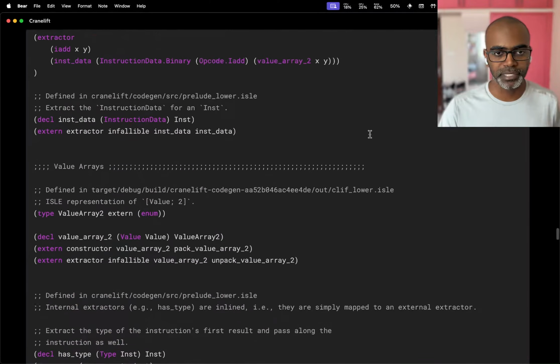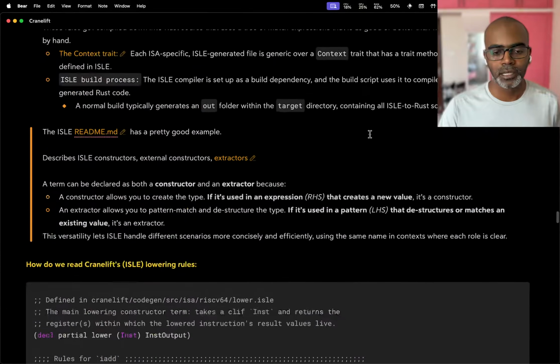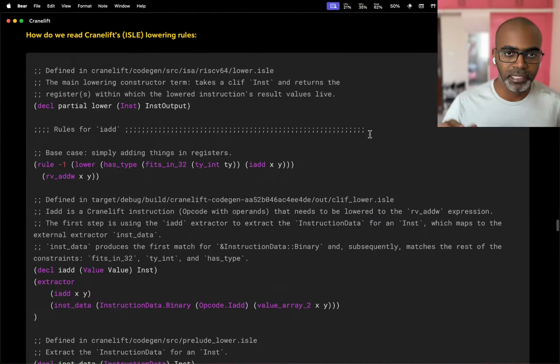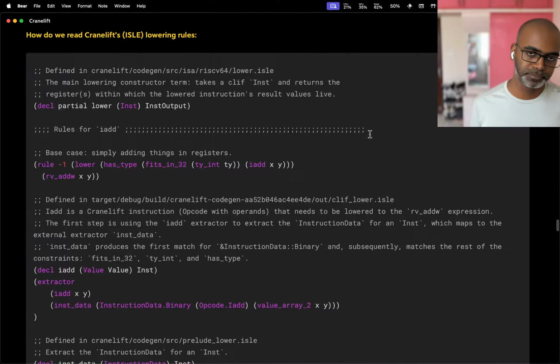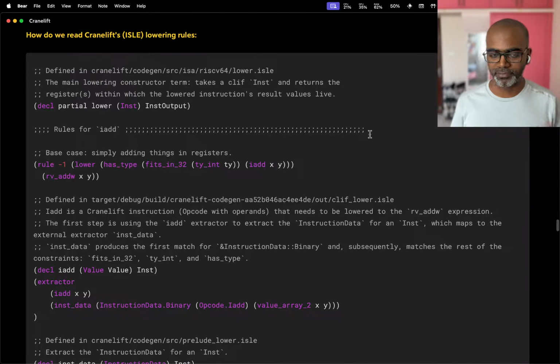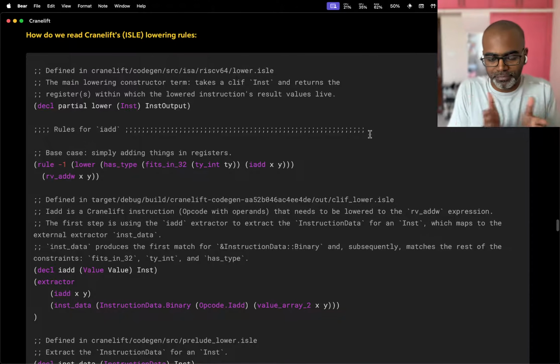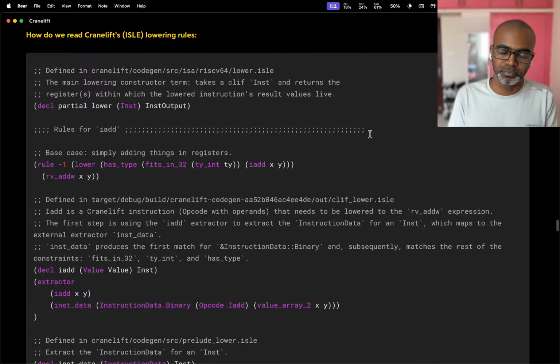This has been all about how do we read Cranelift's lowering rules. Now, the same thing can be applied if you just want to define your types and stuff like that. The same kind of syntax can be applied, but lowering Cranelift IR to machine instructions is what this is particularly built for. So this is effectively what you need.